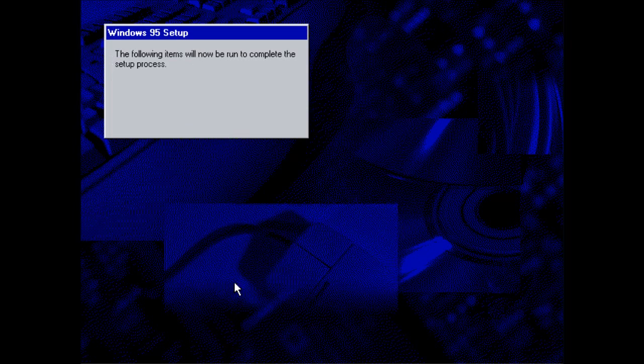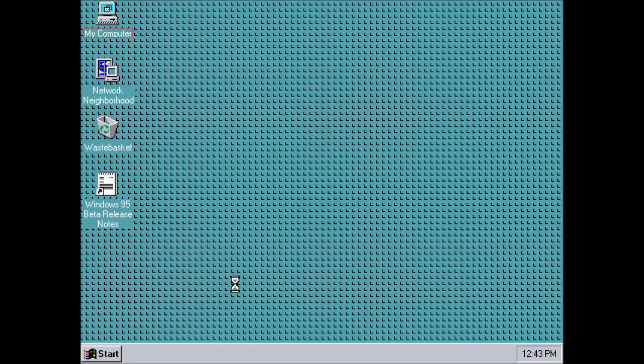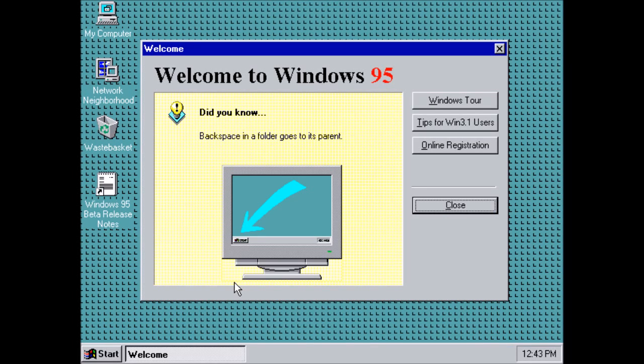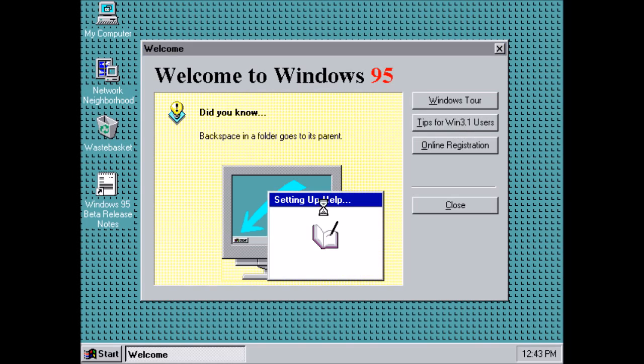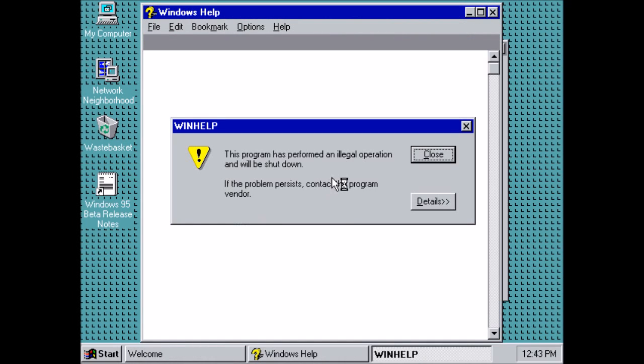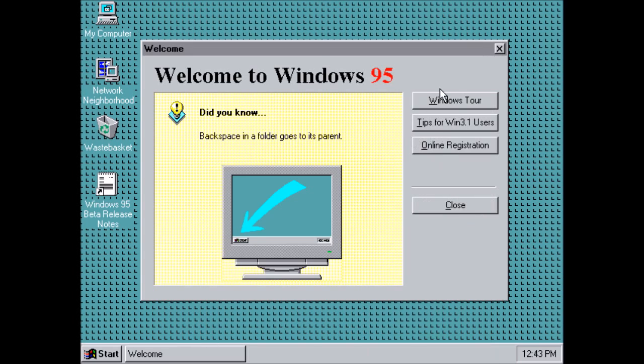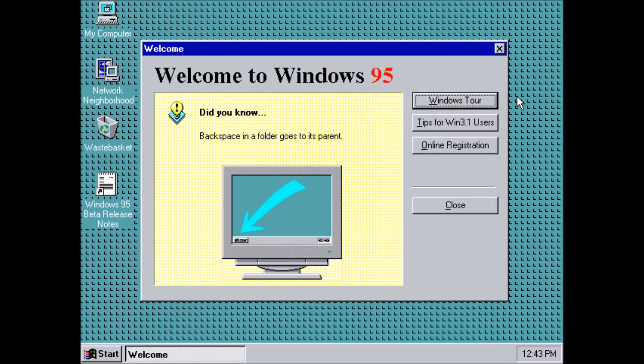So the PC's just restarted itself now and finishing setup. And here we are at the desktop. We've got a little welcome screen. Tips for Win 3.1 users, what does that do? Not much. Windows tool.